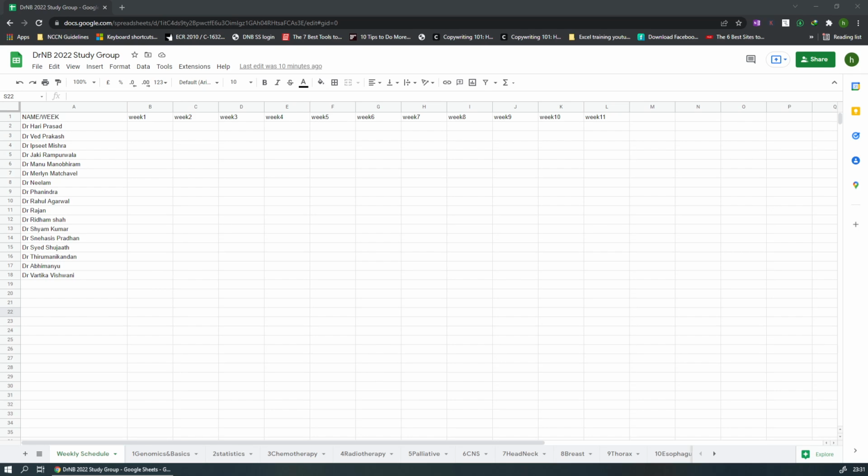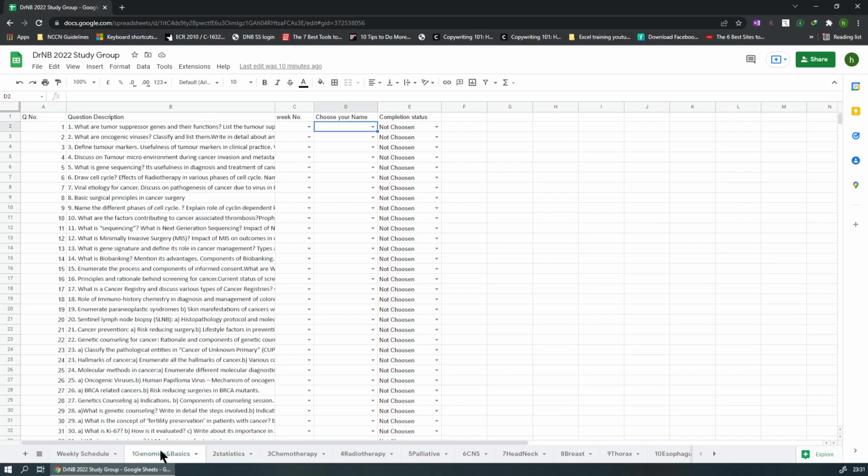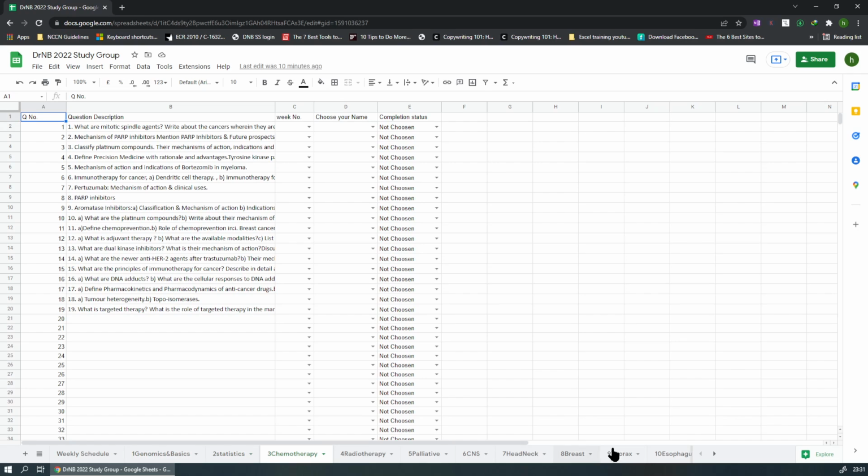So once we click on the link that is given, this particular web page will open, which will give you this view. This Google Sheet will contain multiple sheets where each contains its own content. The content here is the weekly schedule and individual chapters with individual questions. So this is chapter number 1, chapter number 2, chapter number 3, and so on.